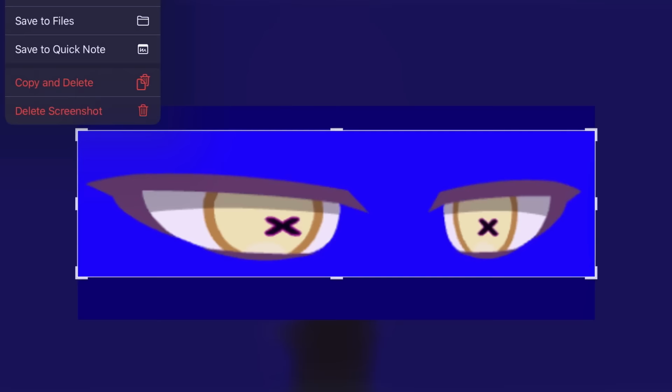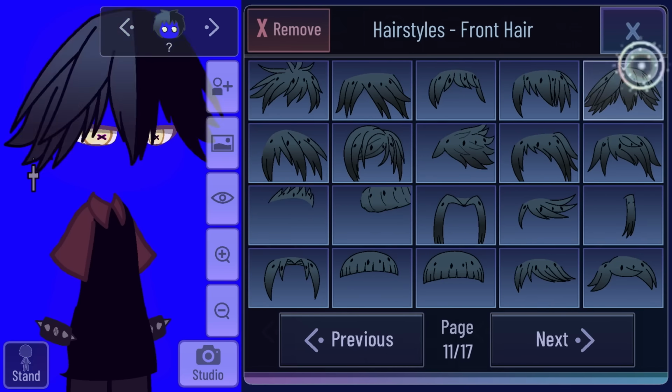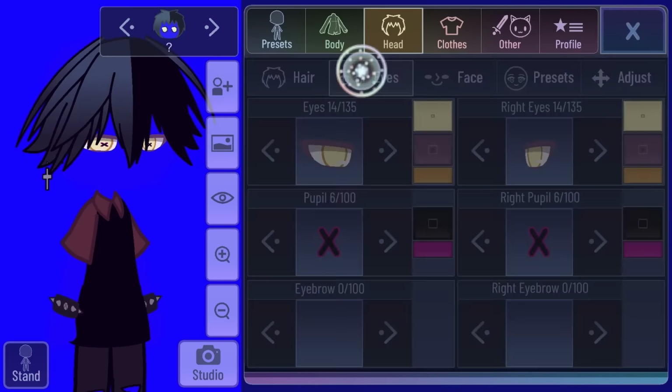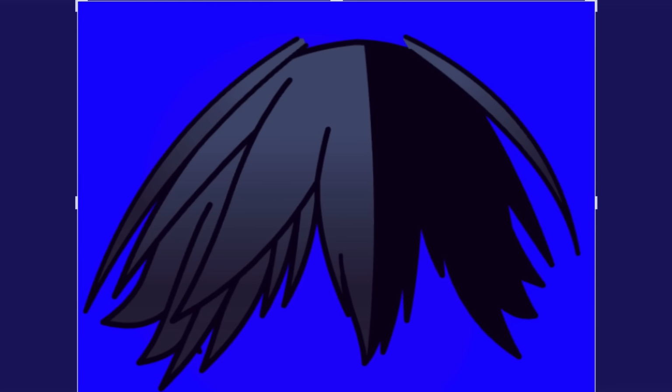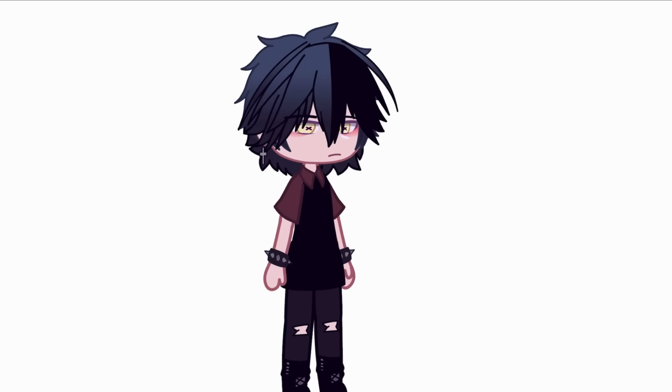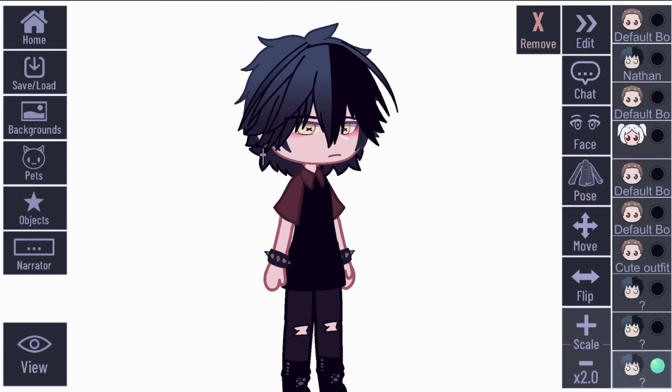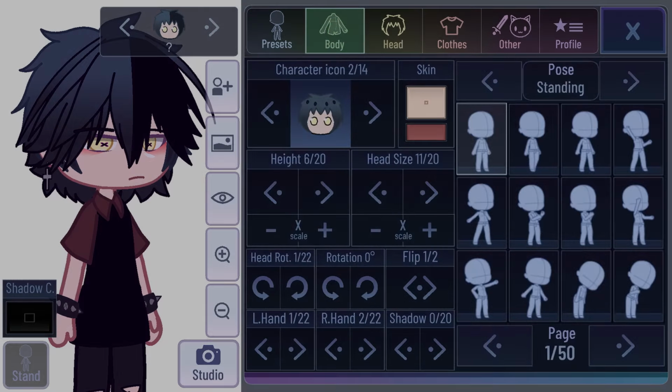Take a screenshot of only your OC's eyes. Then put only the front of their hair back and take a screenshot, and make sure to remove the eyes. Take a screenshot of your OC looking normal, you will understand later in the video.